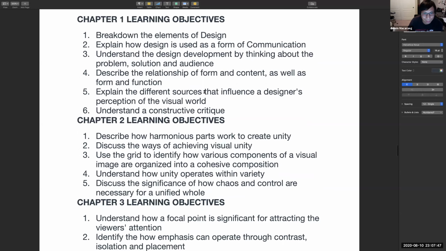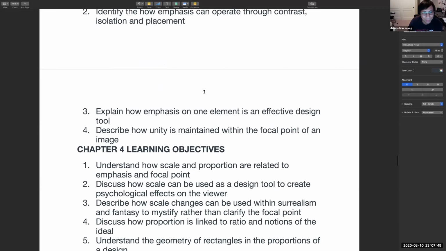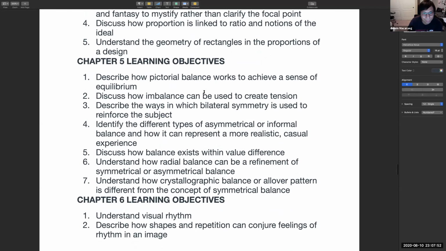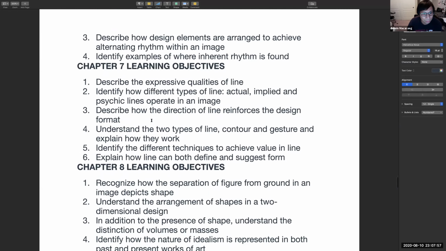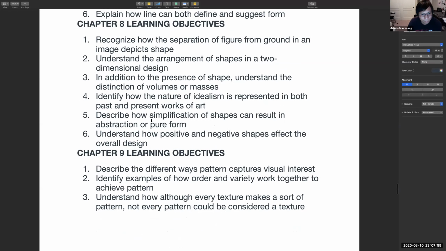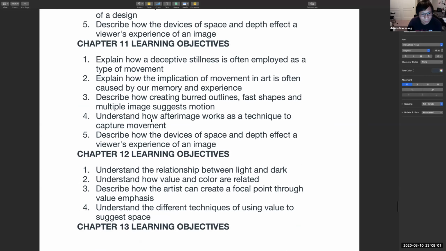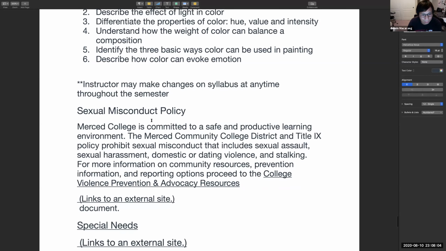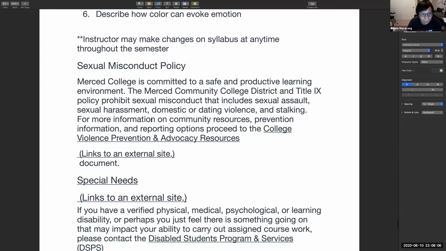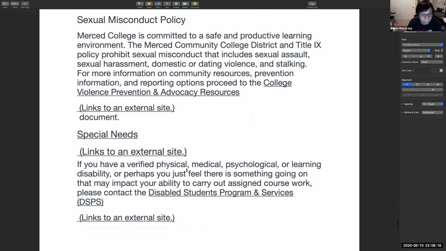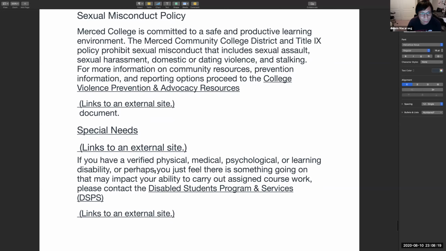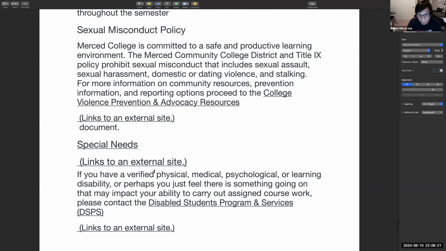Course outline, I'm not going to go through these individually. It's quite a bit. If you are committed to the class, look forward to learning about all of this. Okay, let me see if there's anything that I should mention. Special needs, sexual misconduct policy, violence prevention, DSPNS. These things you should probably know about when you signed up for the class.